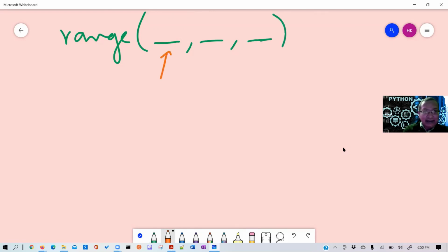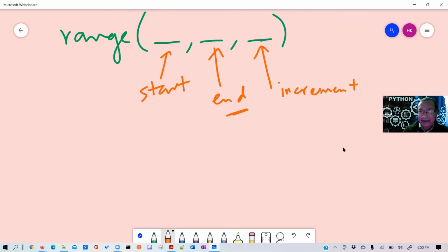So let's see, I'll just write, this is the start, this is end. It doesn't touch the end though, it stops just before the end. And then here, this is the increment value. So now if I have something like this, your range, say 2 to 8, and then increment is 2. Now, what am I supposed to get?